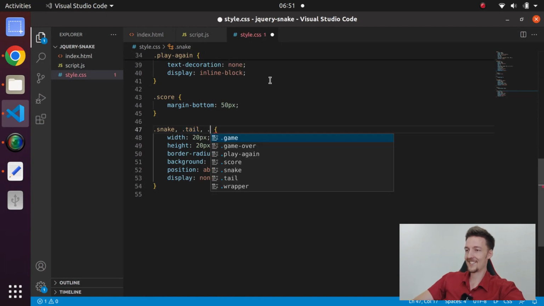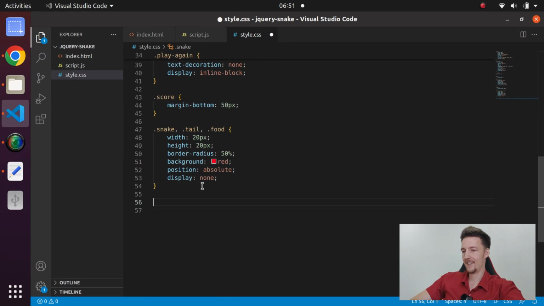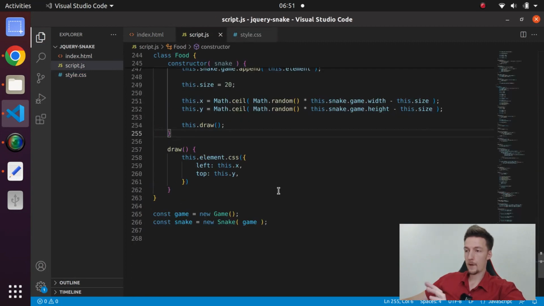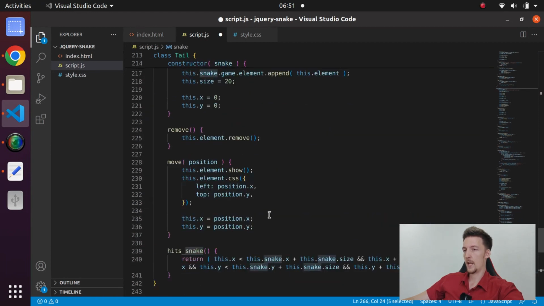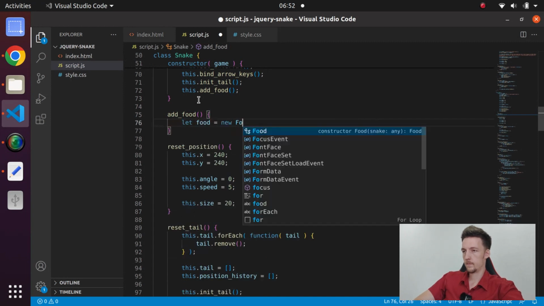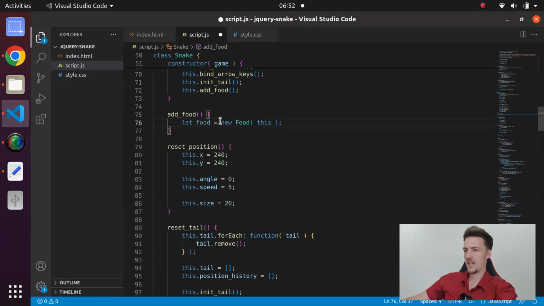So let's just say food has the same style as well, but then food has a background of green. And then of course we have to add some food to the game. So where should we put this? When we initialize the snake, we add some food for it. We say here, this.addFood. I think we have to do just that. That's all we need. It adds a new food and then it will be added into the game.